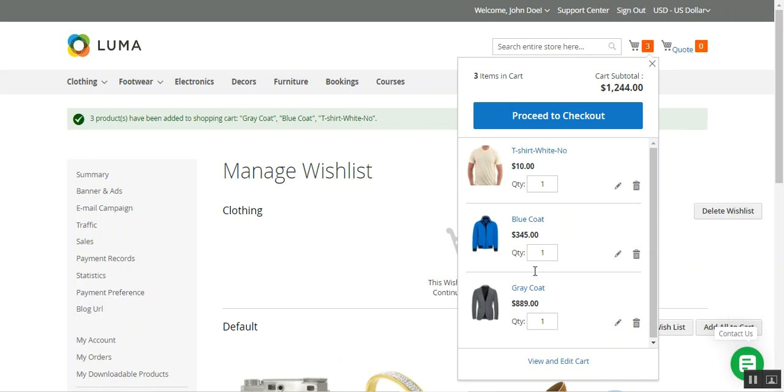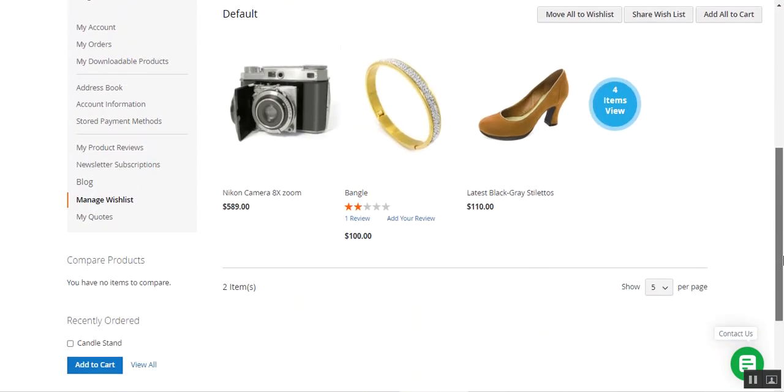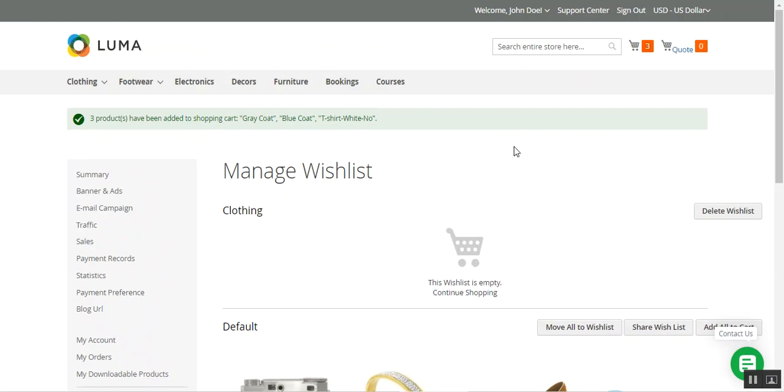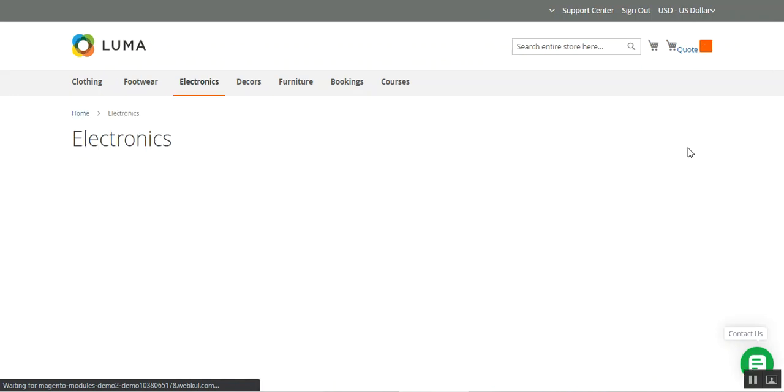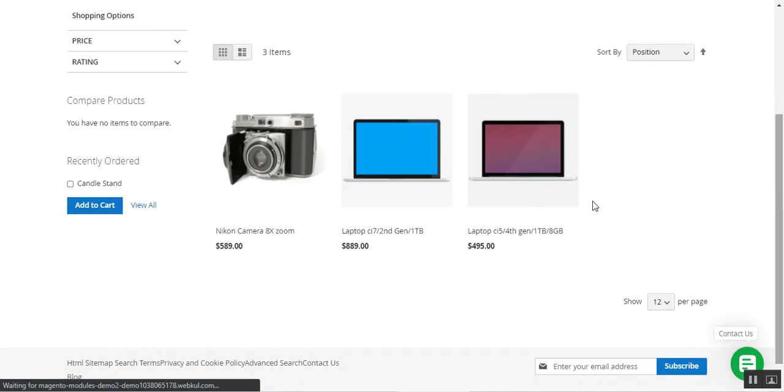So here are the three products from the clothing wishlist that I have added into the cart directly. Now I'll just take you to the workflow at the customer's end, and this particular plugin works both for the customers or the registered users as well as for the guest customers. Now let's hop on to the electronics section, and let's add a few products into my wishlist that I've already created. We'll also be creating one more wishlist there.